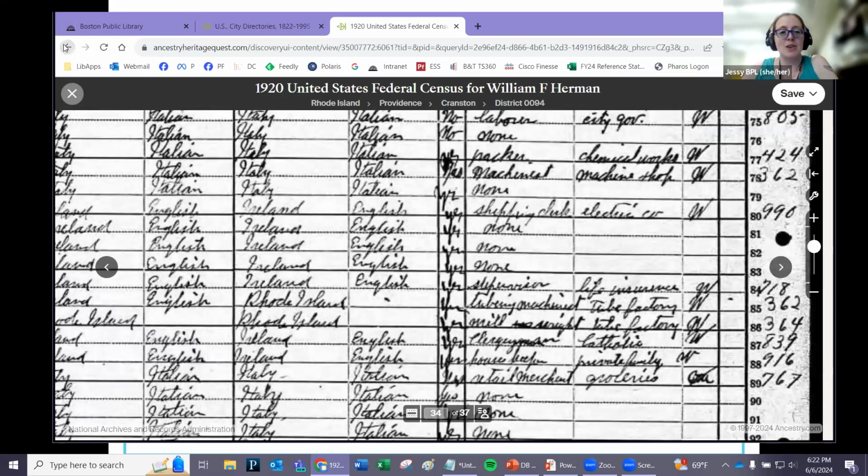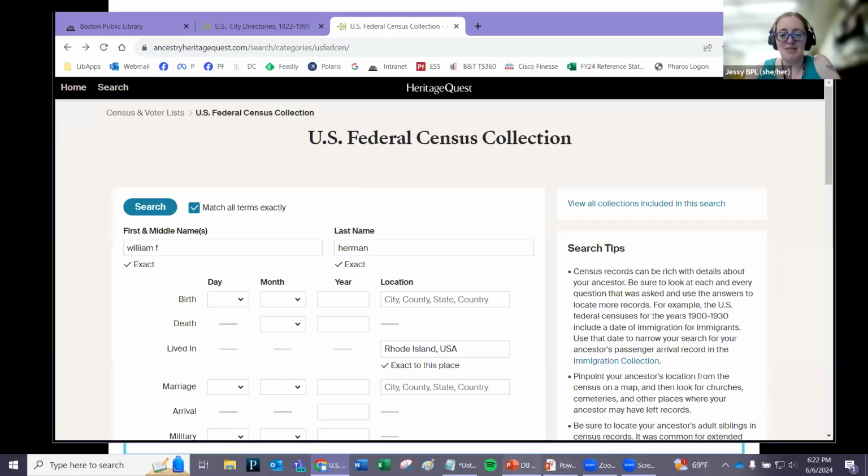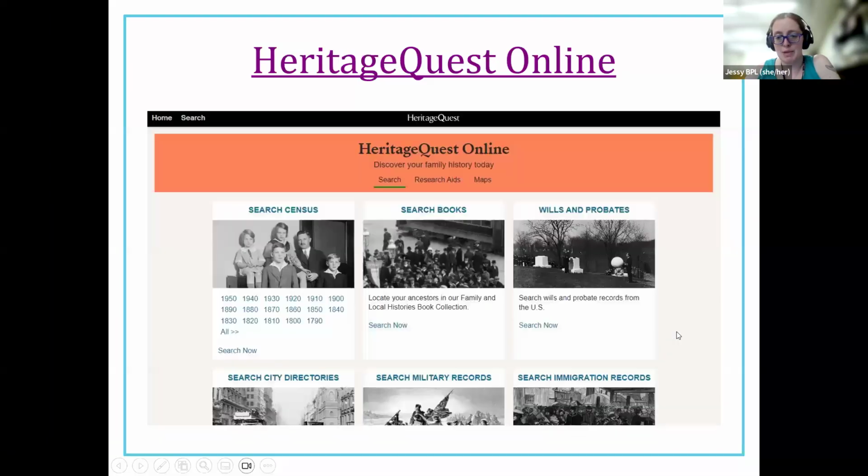So census records are pretty easy to find all over the place, but I just wanted to show you this so you can see the results are going to be very similar, but you do have to select a collection, which is a little weird, but that's how they are set up.